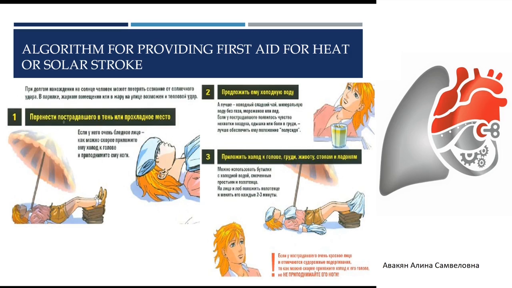If the victim has a very red face and convulsive seizures, apply cold to the head as soon as possible, but don't raise the legs.